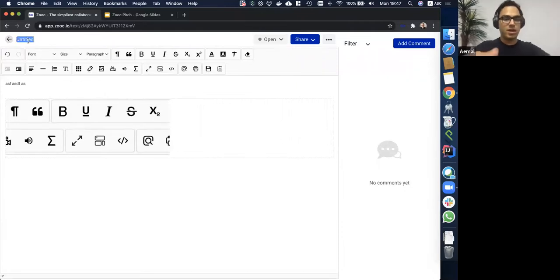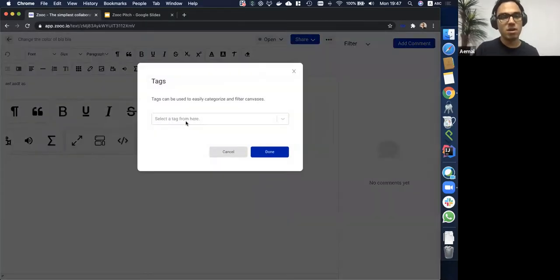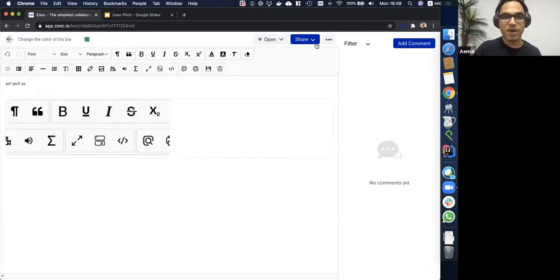So you can give a title here. For example, change the color of blah, blah. And then you can edit that. You can add some tags to this canvas. I'm gonna add a front-end tag. So I'm gonna just keep it like that. If I have more tags, I can also add more tags.